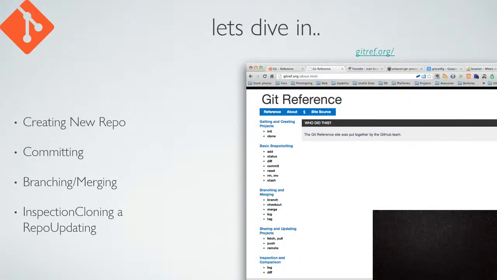So let's dive in. You can do these things in Git, like creating a new repository, committing, branching and merging, inspection, cloning a repo, updating.